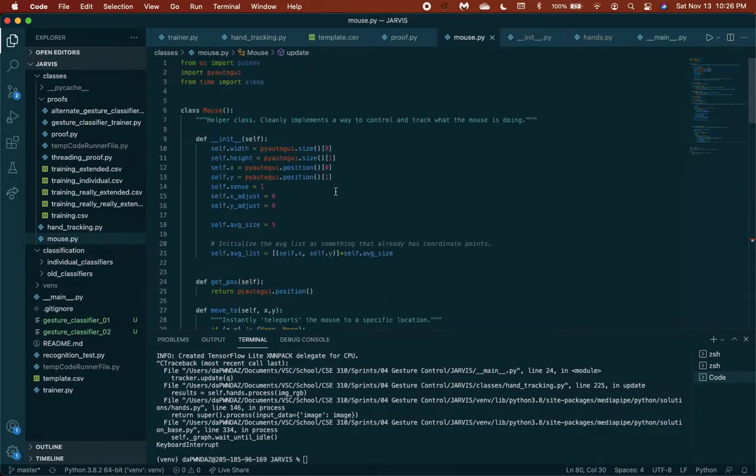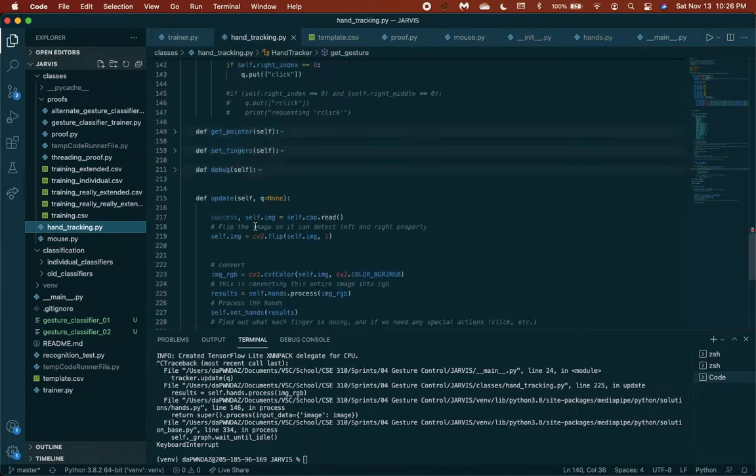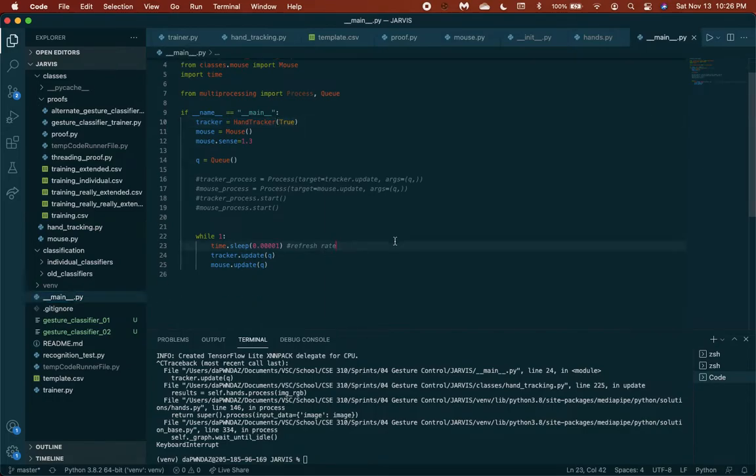But yeah, so the two of these classes talk to each other. In the main loop here, it starts it. There's a little refresh right there. It says, "Hey, tracker, update yourself and post whatever information you have to the queue." And then the mouse gets fed that queue and says, "Hey, mouse, check if there's anything in the queue. If there is, do something and move around." And then it does that.